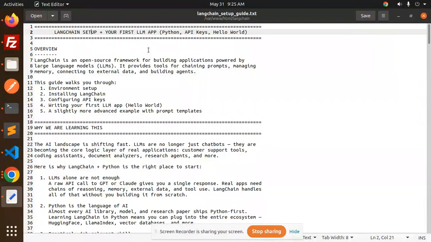Okay, so what exactly is LangChain? We have already discussed it in the last video. Just an overview: LangChain is an open source framework for building applications powered by large language models. It provides tools for chaining prompts, managing memory, connecting to external data, and building agents.